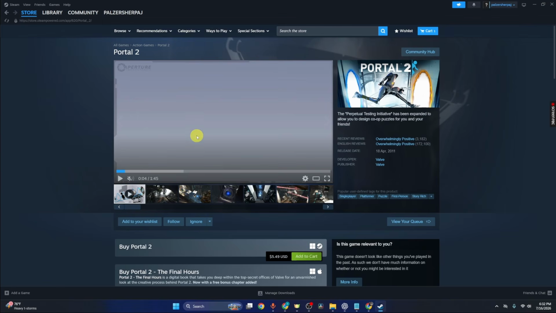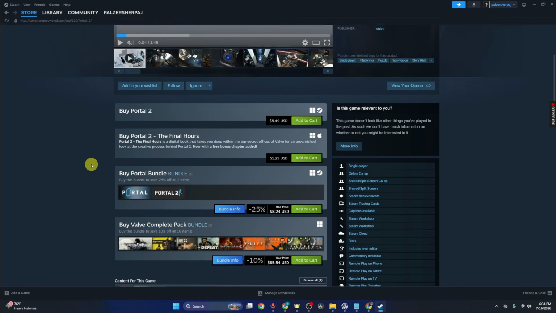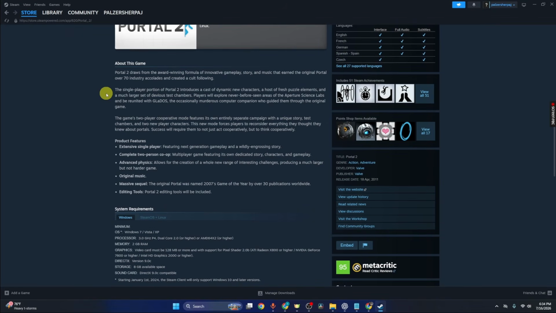Near the top of the page, you will usually see screenshots and a gameplay video. And as you can see, this is the gameplay video, but I'm just pausing it, and these let you see what the game looks like before downloading or buying it. If you scroll down, you will find the description explaining what the game is about.